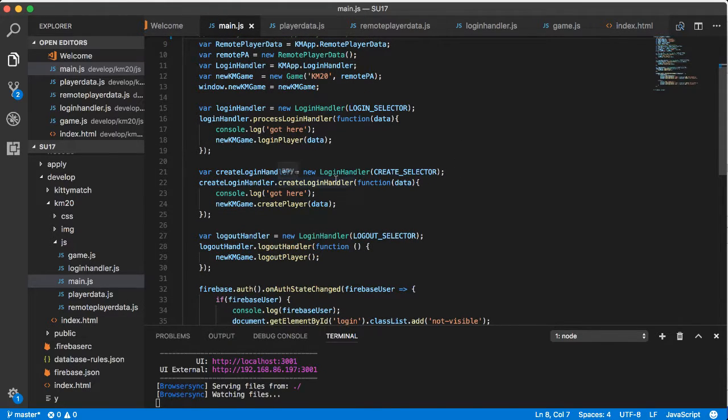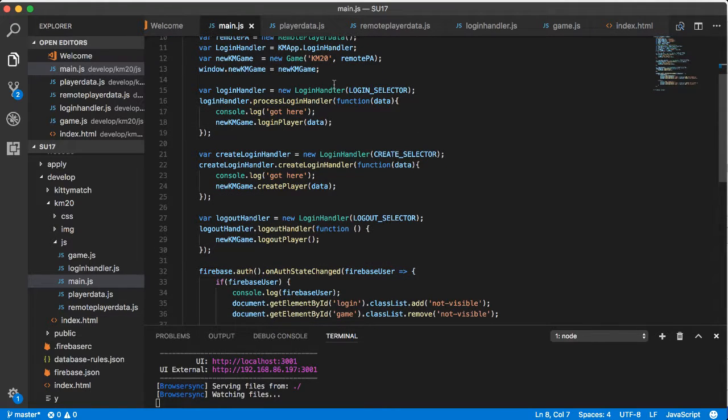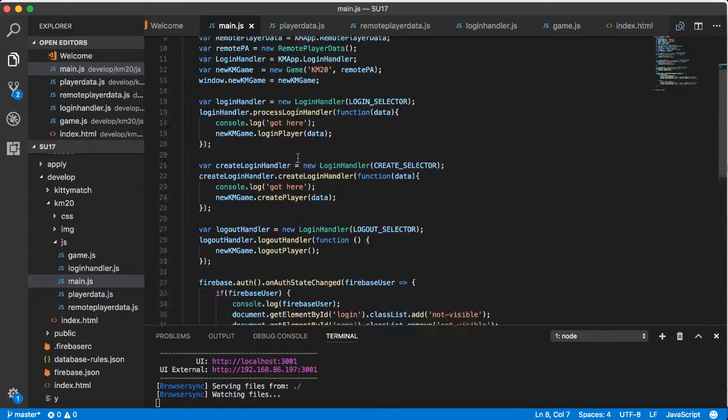using three methods on the login handler, right? So this is handle the login, then create the login handler, and then the logout handler. And I'll talk about what this is in a minute.